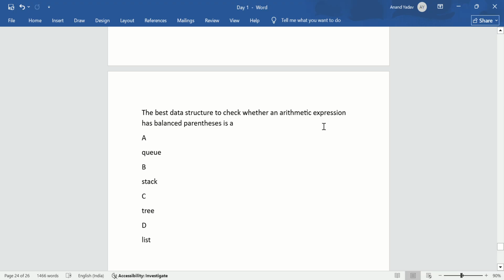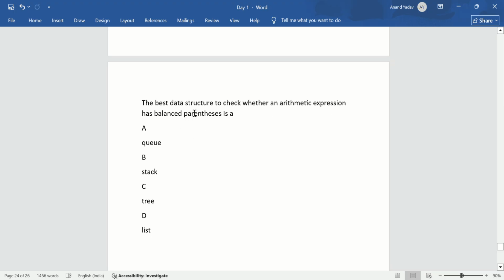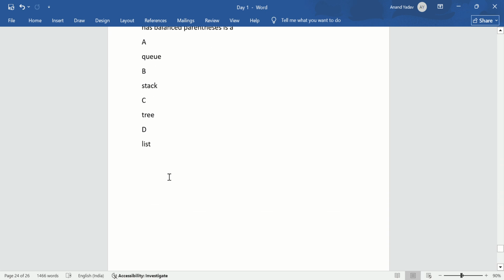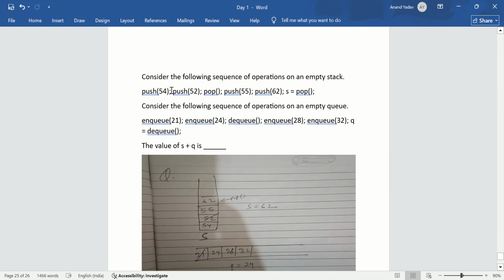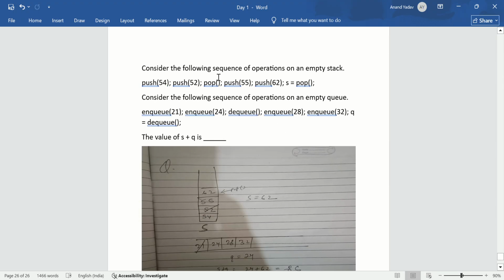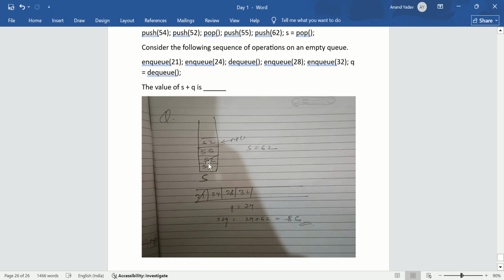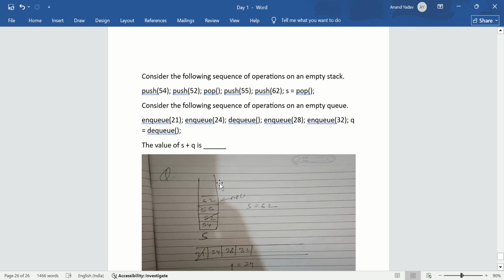Next is: the best data structure to check whether an arithmetic expression has balanced parentheses. The data structure is a stack. Option B is correct.